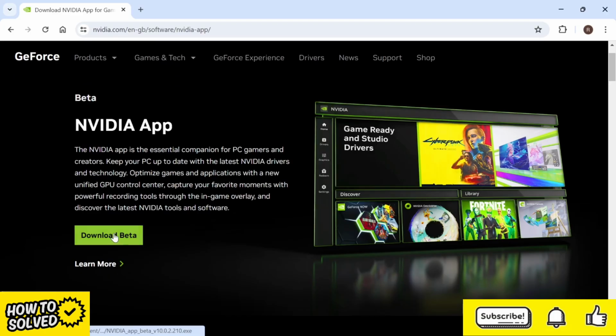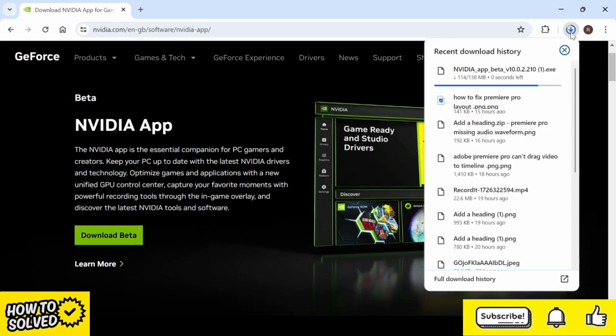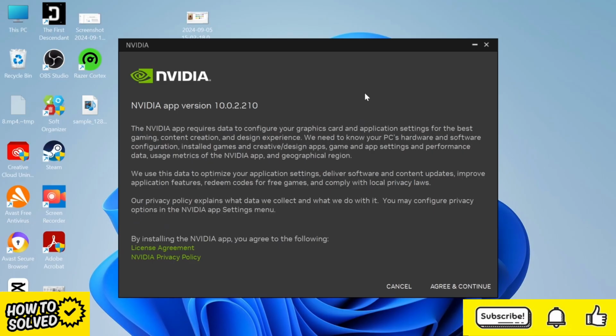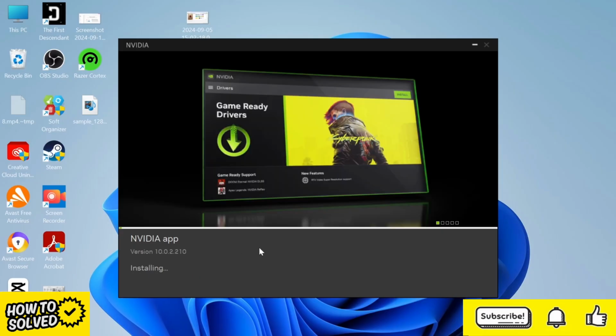Come down and select download beta. Give this a couple of seconds to download and then launch up the application. Once you've launched the file, you'll need to run through the installation process. Click on agree and continue, and once again give this a moment to install.